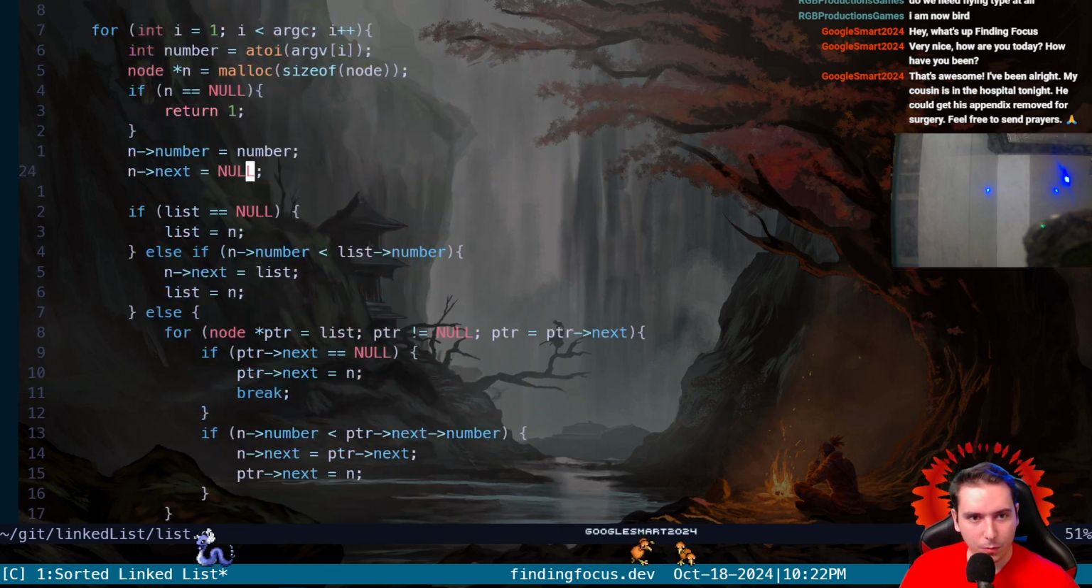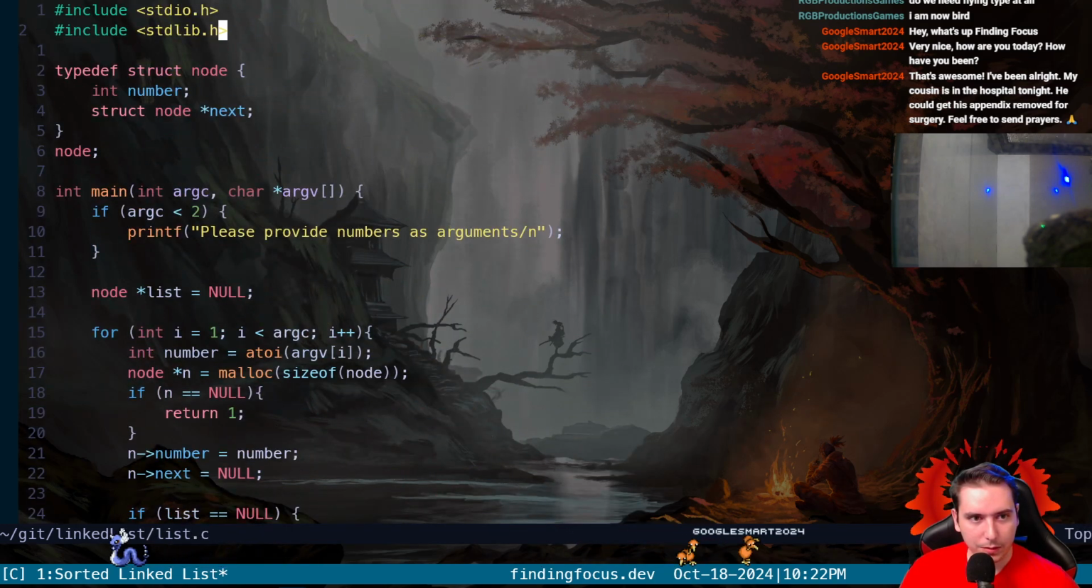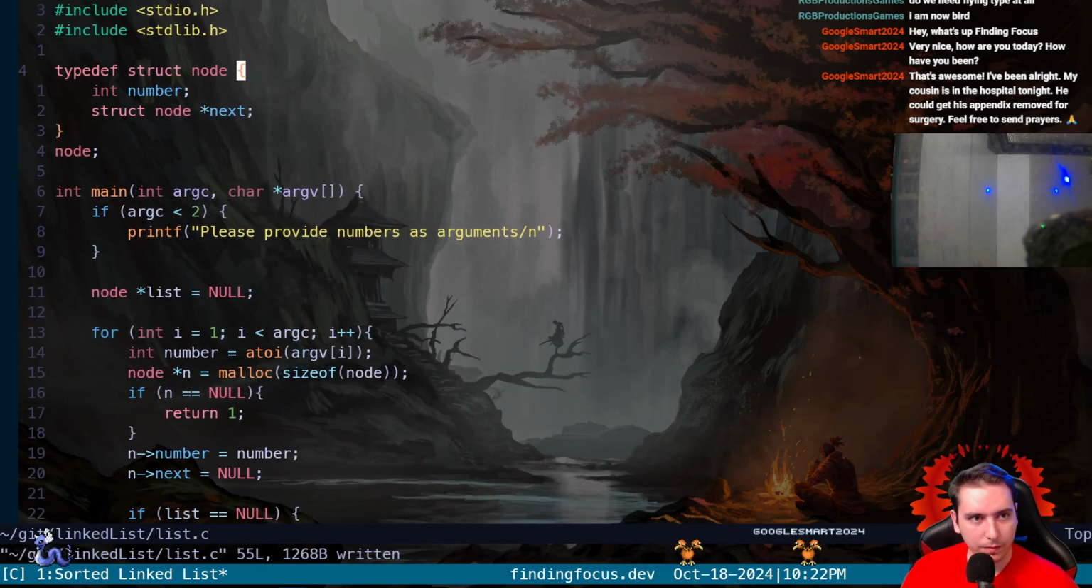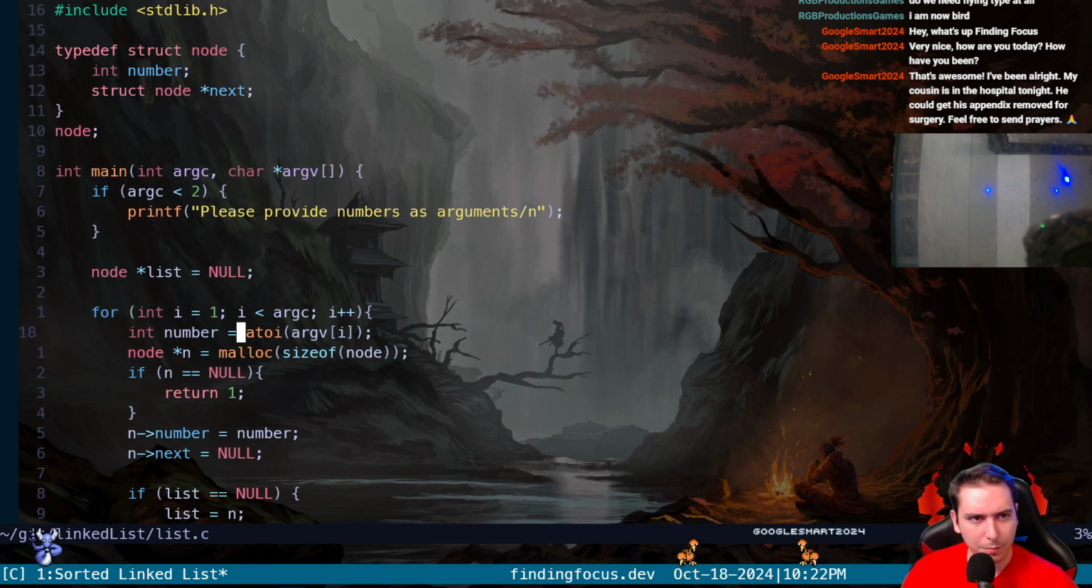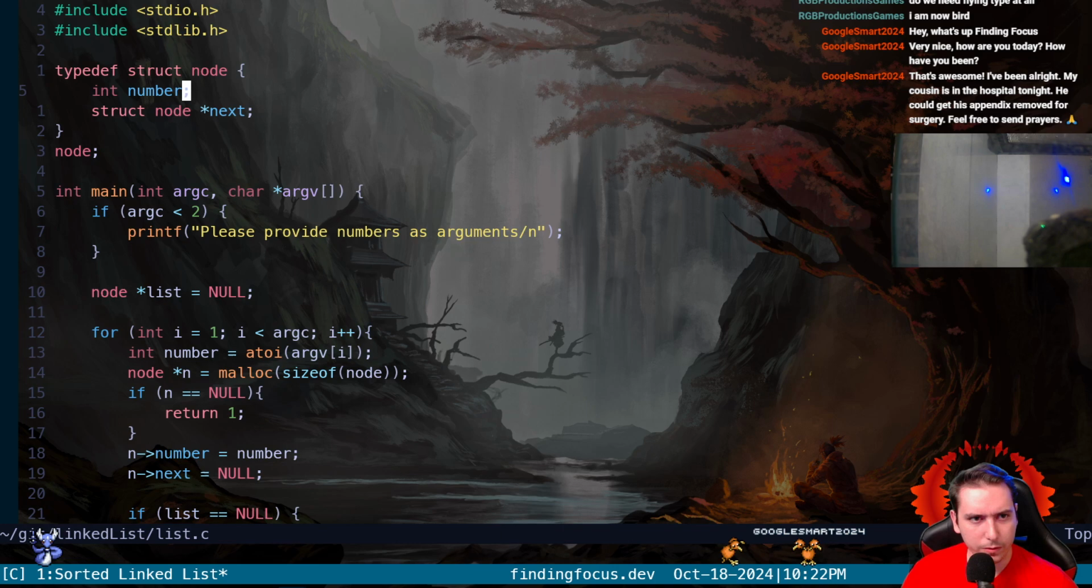This might be it. Let's see if it compiles. I don't think I messed up the struct node definition. Let's see if we compile.